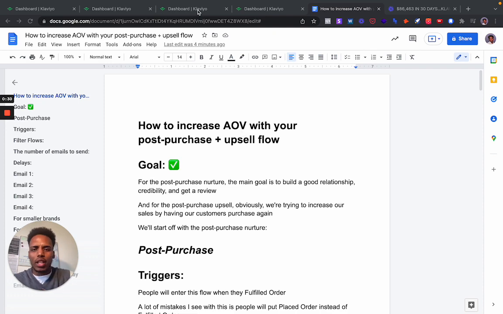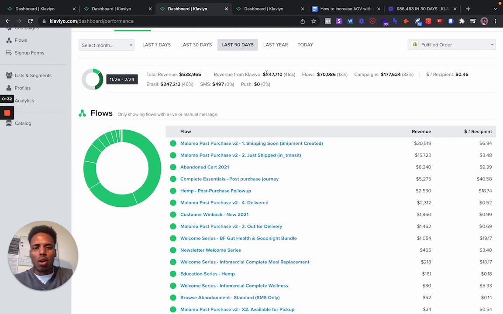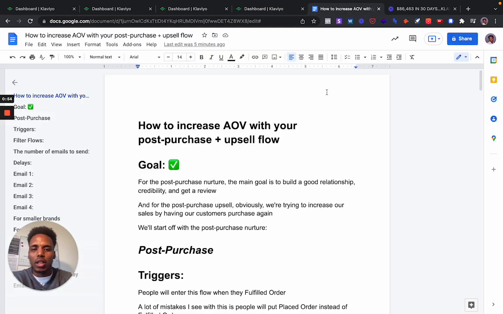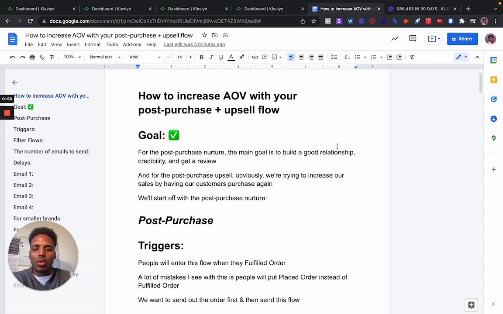So just to quickly show you an account that I've been working on as of late. 247k generated in 90 days, and that represented 46% of total revenue for this client specifically. And of course, they were extremely ecstatic. Now, the average order value for this client essentially was hovering anywhere from 105 to 140, but oftentimes it fluctuated depending on time of the year, sales, offers, etc. But it was always above $100.